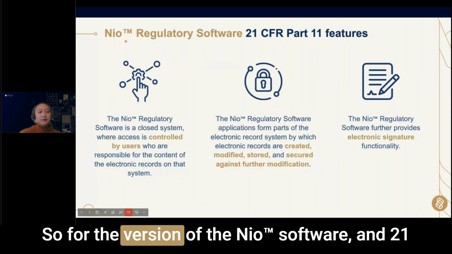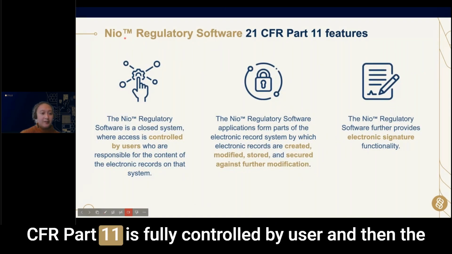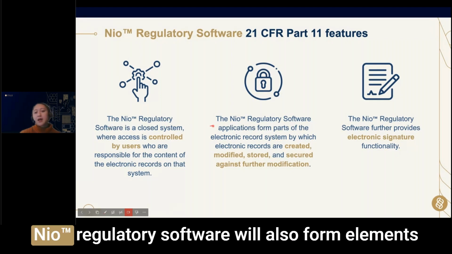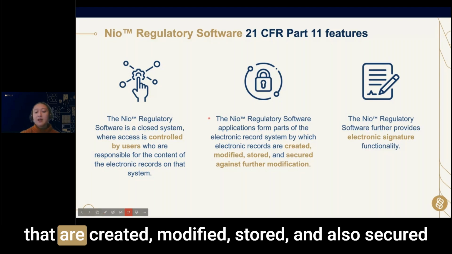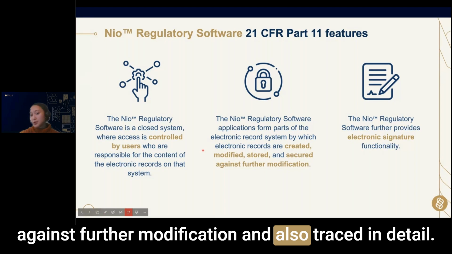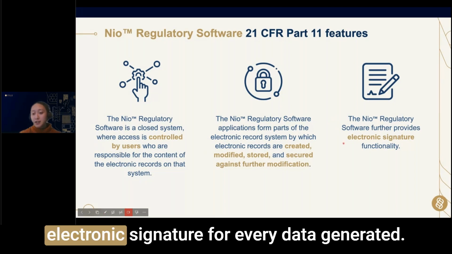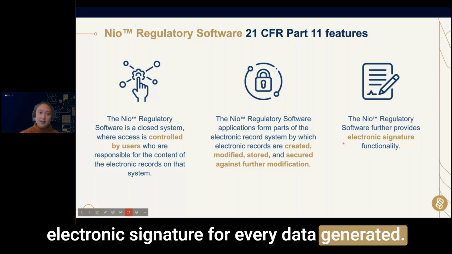So the version of the Nio software in 21 CFR Part 11 is fully controlled by the user. And then the Nio regulatory software will also form elements that are created, modified, stored, and also secured against further modification, and also traced in detail. It will also provide the functionality of electronic signature for every data generated.